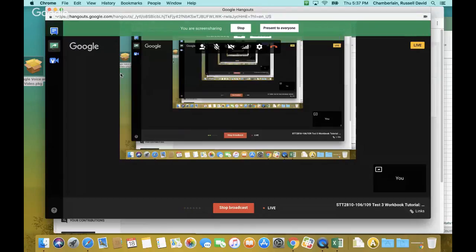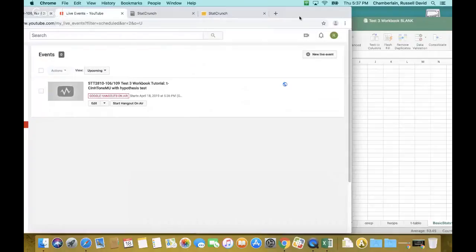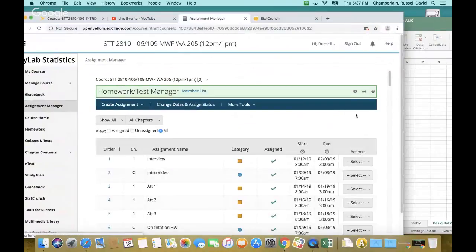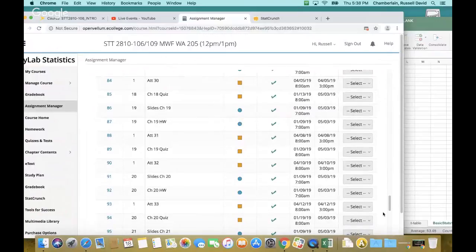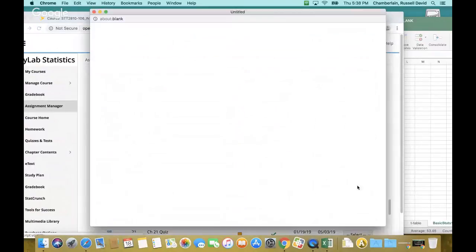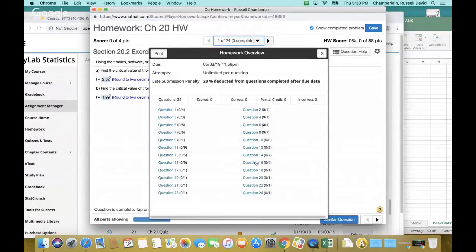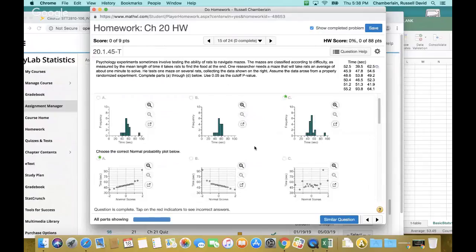I think I'm on to the last three I'm going to make today. So this one's going to be a one mean hypothesis test, and we're going to do problem 15 from chapter 20 homework. So let me pull that up. I closed my homework when I opened StatCrunch. Okay, all right, chapter 20 homework. Here we are. So, talking about 15 here. You've got to match some plots to some data in 15.